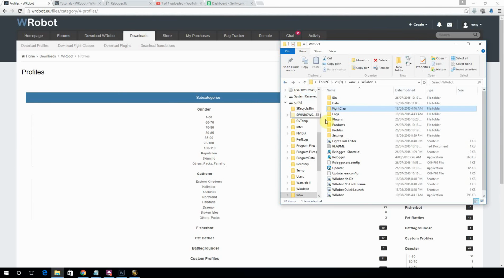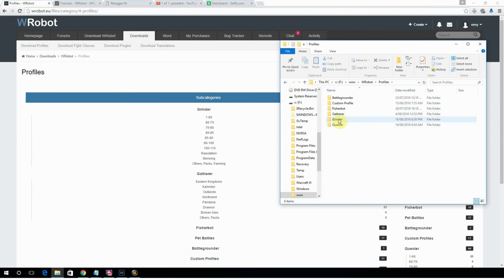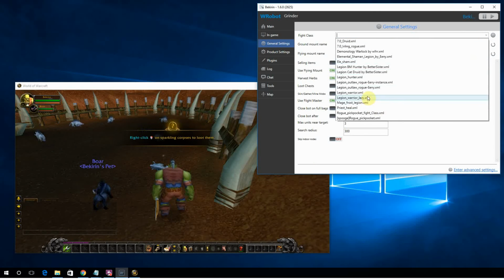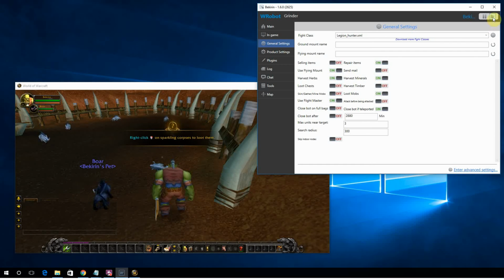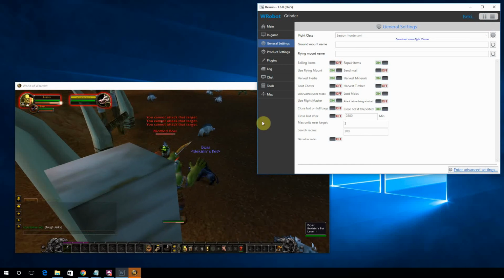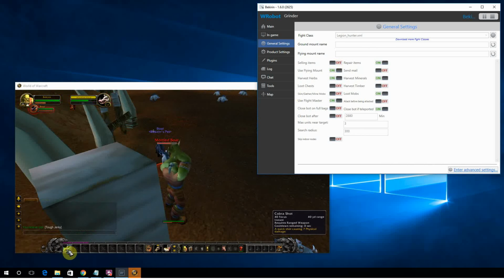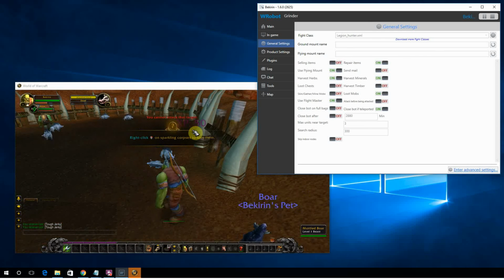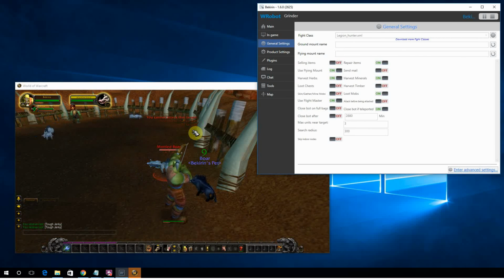This is the same actually for all the profiles you download. If you download a Grinder profile, put it in the Grinder. You download a Quester, put it in the Quester. Okay, minimize that. So we want to use a fight class, and we're going to use a Legion Hunter. Load it. Okay, so what you see pretty much almost straight away is our bot starts to use spells from that fight class. The instruction of, hey, go around and kill these mobs is coming from the profile, and the instruction of when you engage a mob, how do you fight, is coming from the fight class. Obviously, you're at perfect liberty to choose whatever you want to use there.